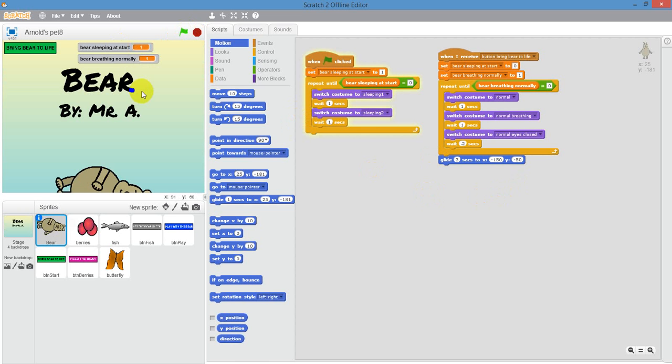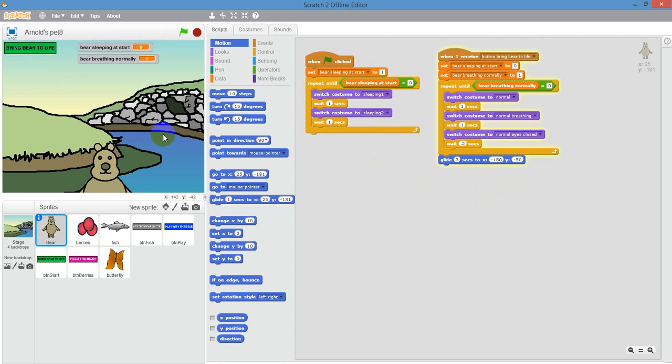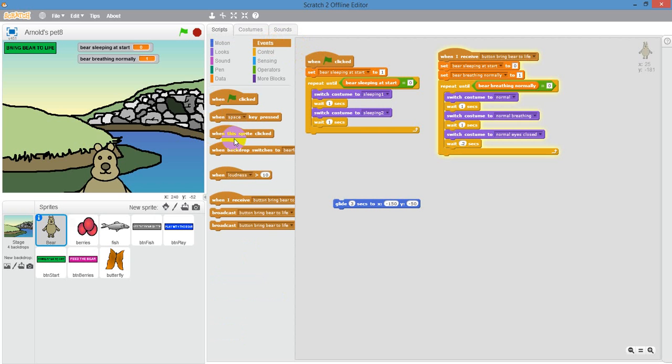Okay, let's try it. Stop, start, bear sleeping, bring bear to life. Interesting. Notice that he is not gliding 3 seconds up here. Why is that? Well, it's because this repeat until loop is continually going on until this is a different value. Okay? So this is where you can use what's called parallel processing, parallel programming. Okay? You can have two different events going on at one time.